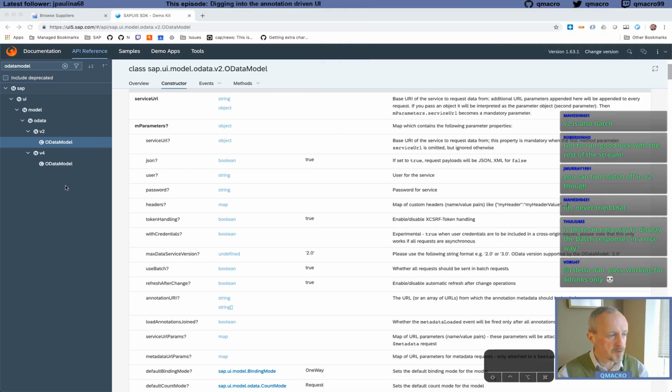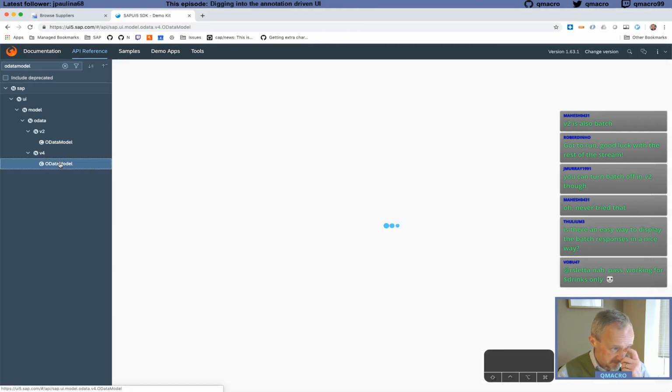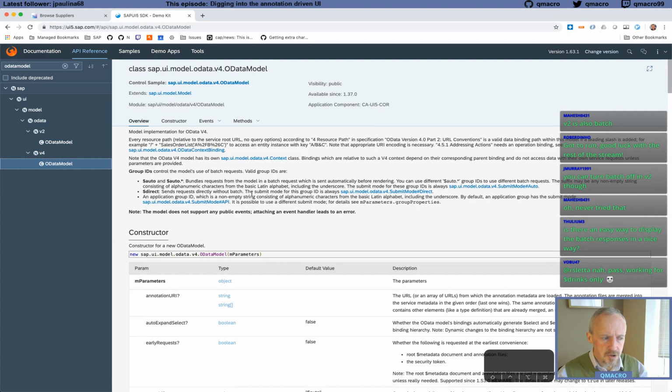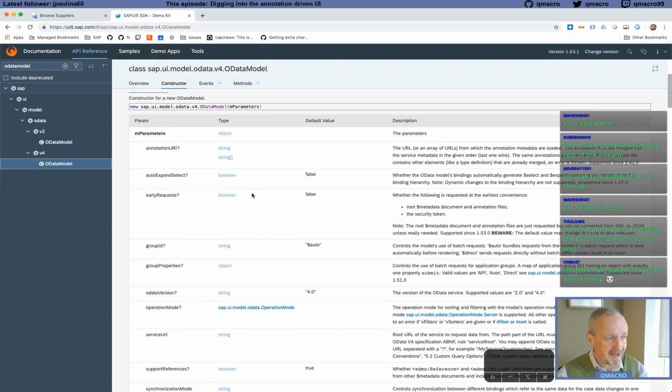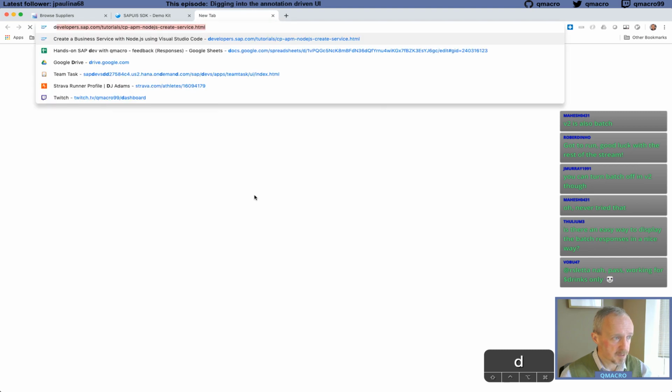Now, if we look at OData v4, the constructor does not have a use batch option. Now, I've not looked into this too much, but I'm assuming for now that that's because batch is the only thing you can do in v4. I'd be very surprised if it is, but maybe it's true. I'm not sure.